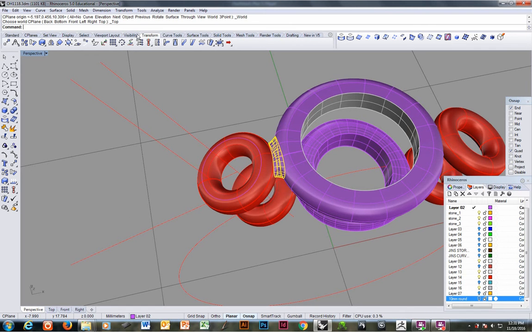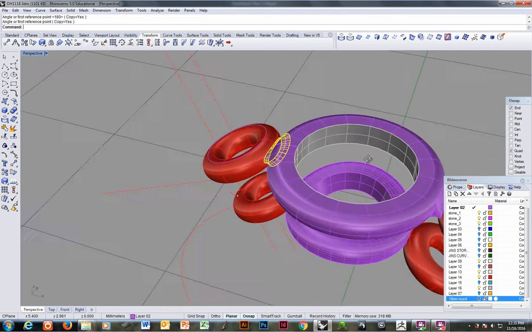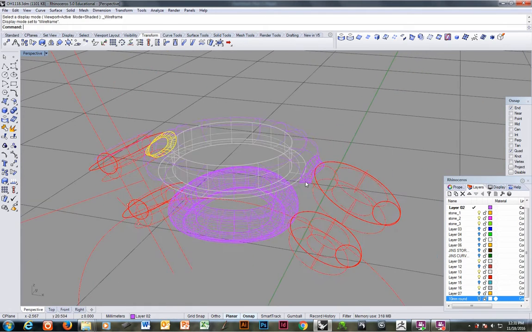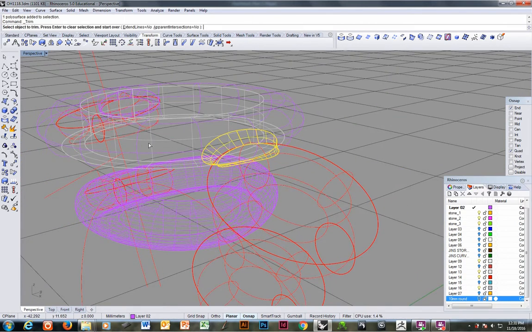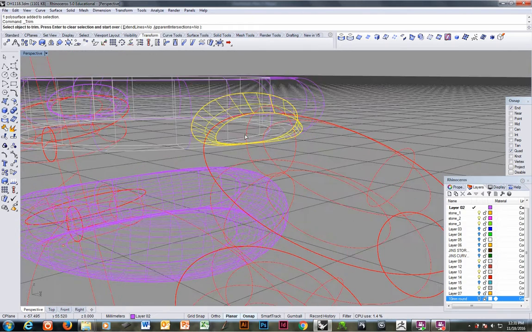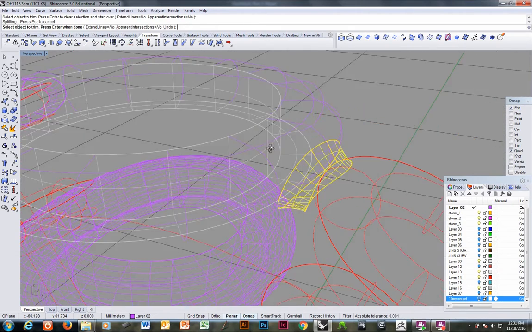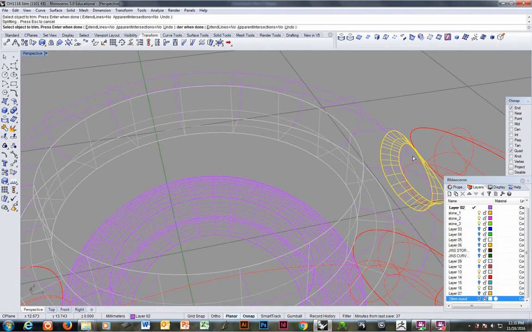Yeah, you bet. So transform, rotate, copy equals yes. And copy. And now you have everything you need to trim this out.